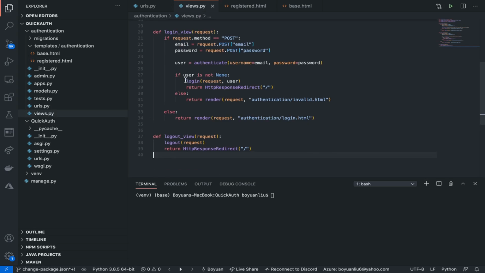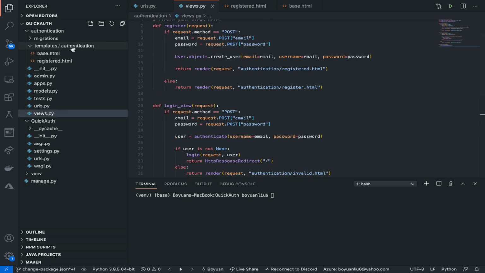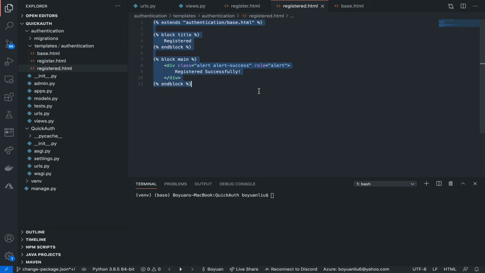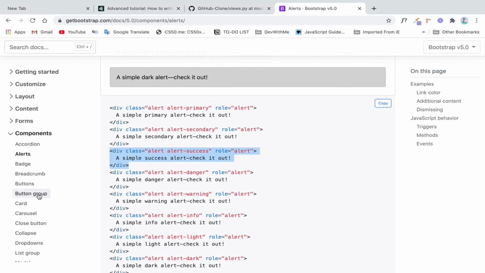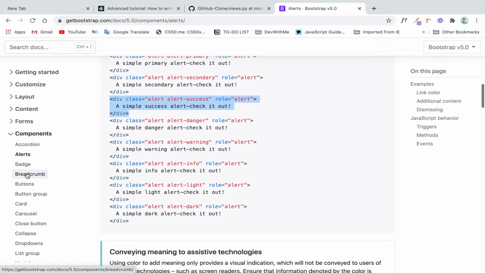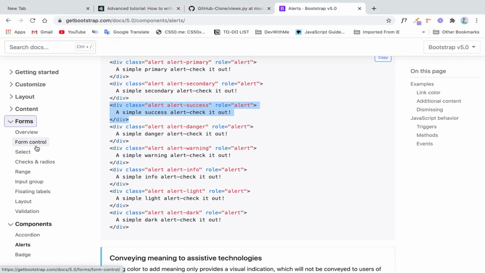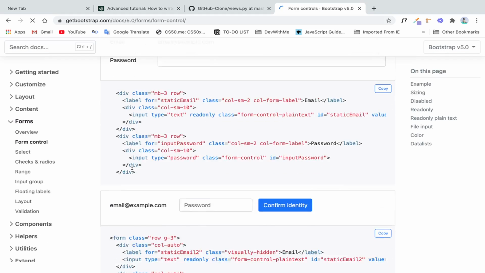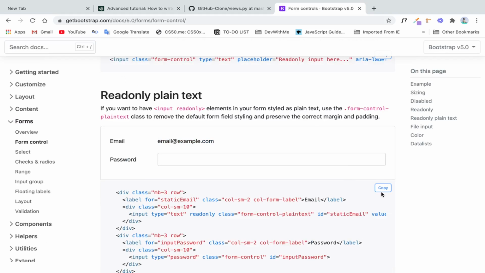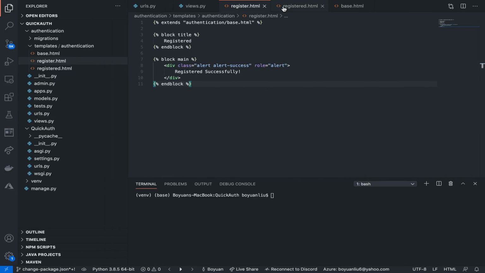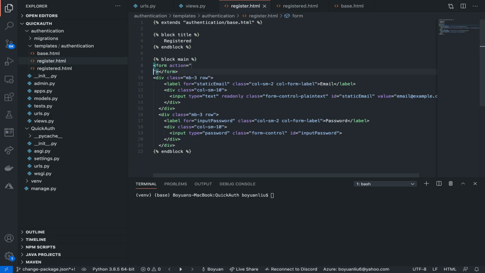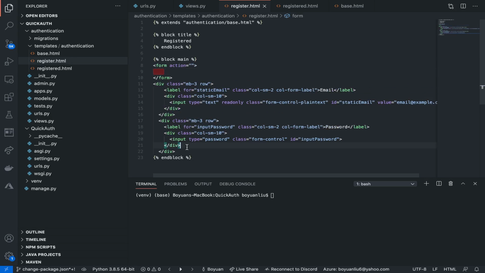Registered. What other template have we used? Registered HTML. All right, let's go to forms first. Oh, it's a major intersectional form. All right, I would like that kind of form. Copy. Paste it right here. They don't even wrap it in a form anymore. Well, you shall not worry.